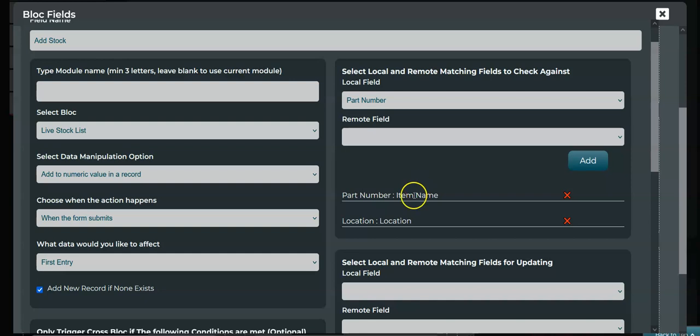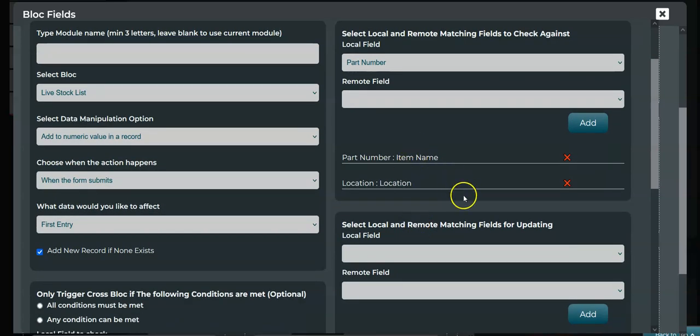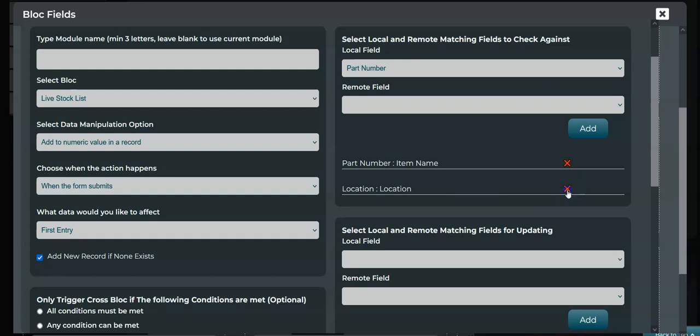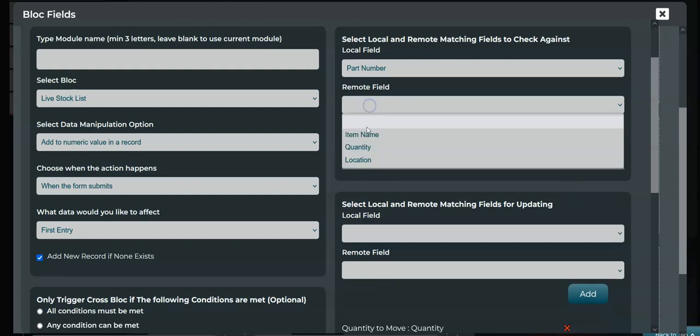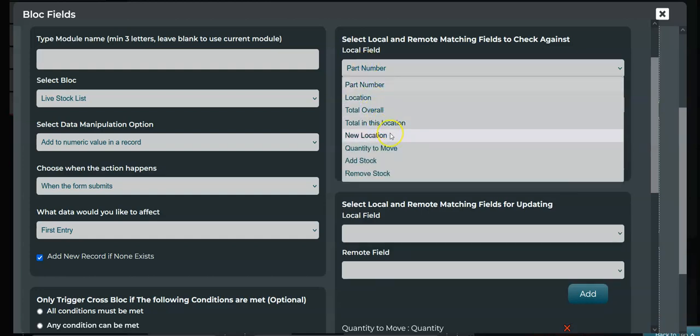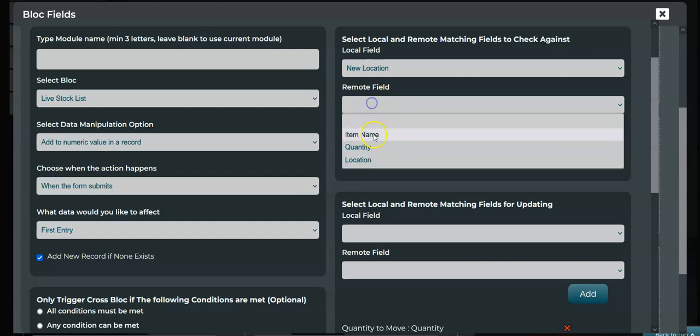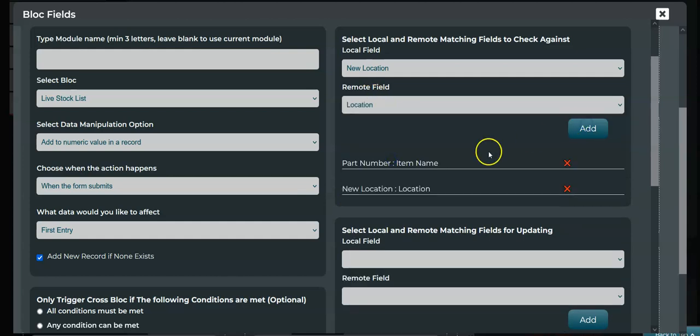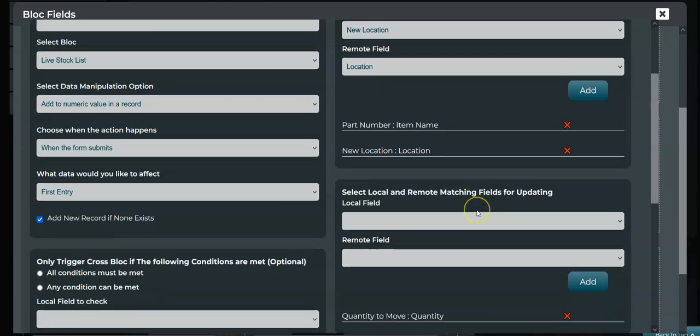So we're looking up, this is the add one again. We're looking up part number and location. And this is actually incorrect because this is the add one. We're adding it to the new location. I had a feeling there was something wrong there. So what we're saying here is the new location in this block will determine what location the quantity gets added to.